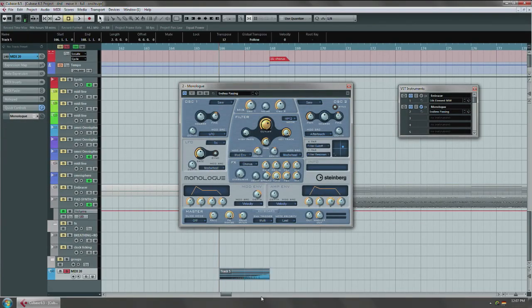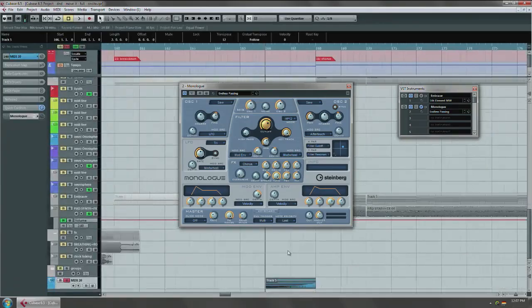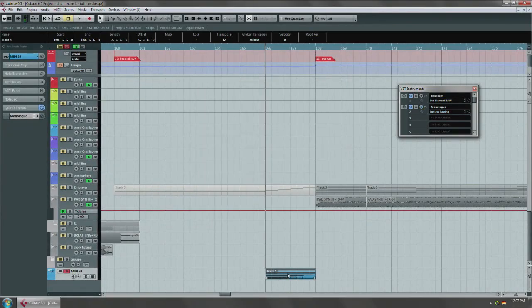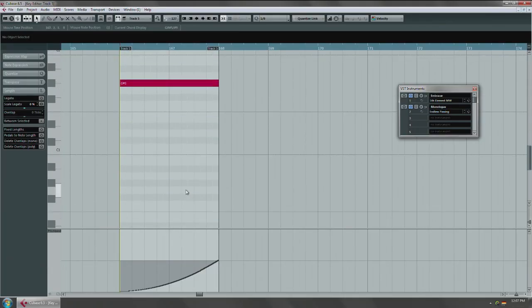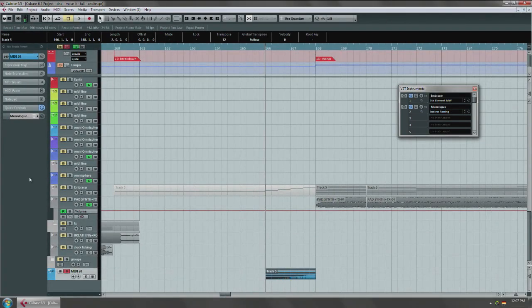All I did was I took the chord from the chorus and I put it in front of the chorus, and then I added the parabolic pitch bend. And then I'm going to just print this to audio now.